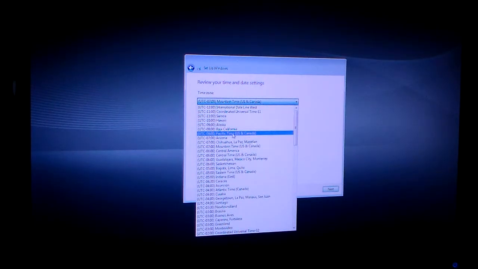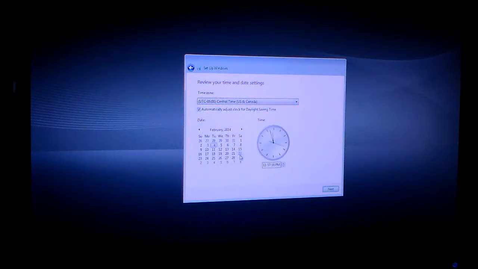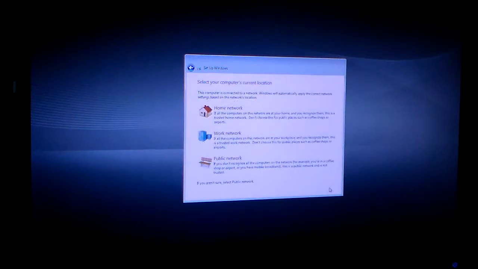Uh-oh. Pacific Time, U.S. and Canada, or is it Mountain Time? Central Time. It's supposed to be Central Time. Anyway, we'll get to that later. Let's change this. It is 12:57. There we go. And we'll go to next.